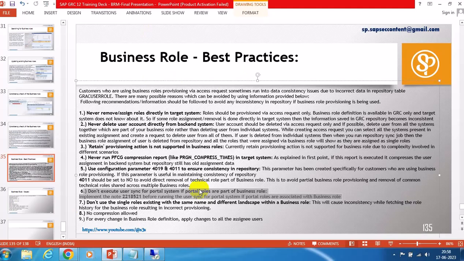So no comparison is allowed because the business role definition exists in the GRC system. So for every business role definition, we must make sure that the enable provisioning button is adjusted and the records are appropriate.